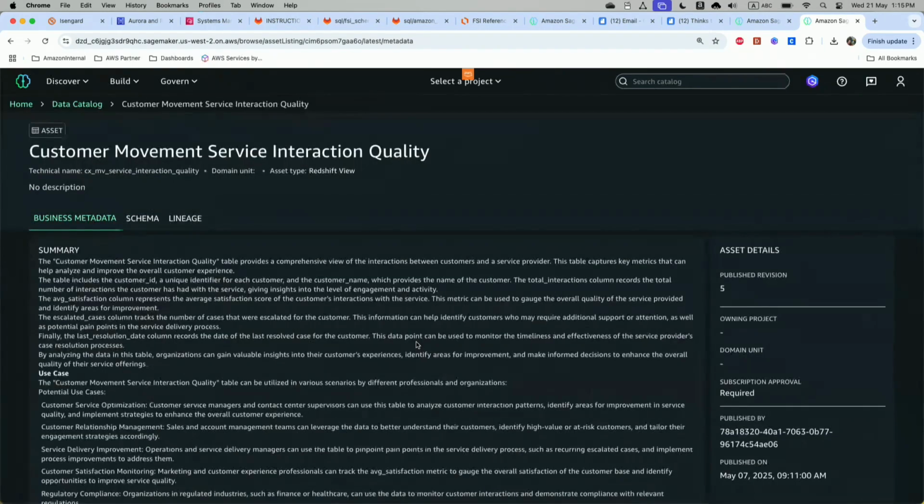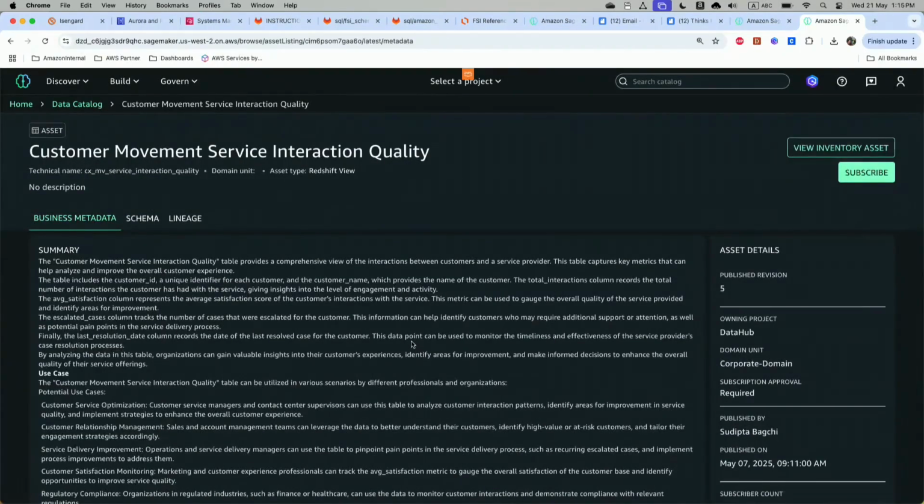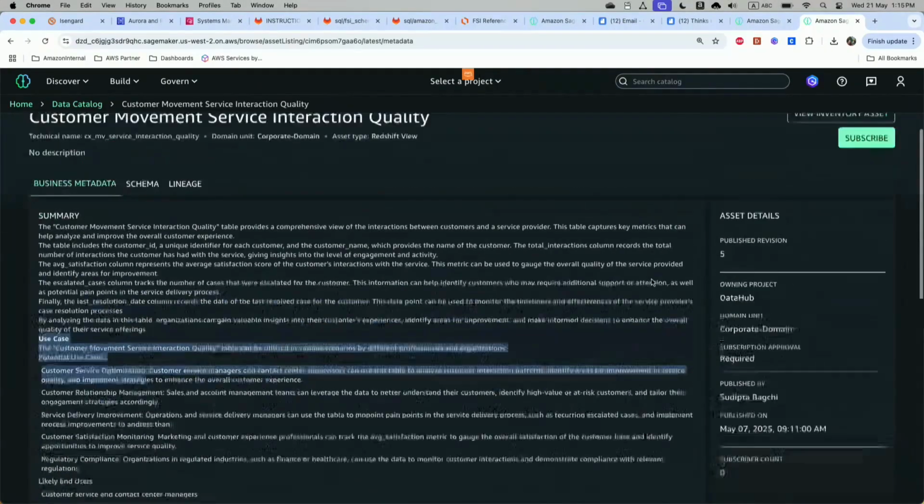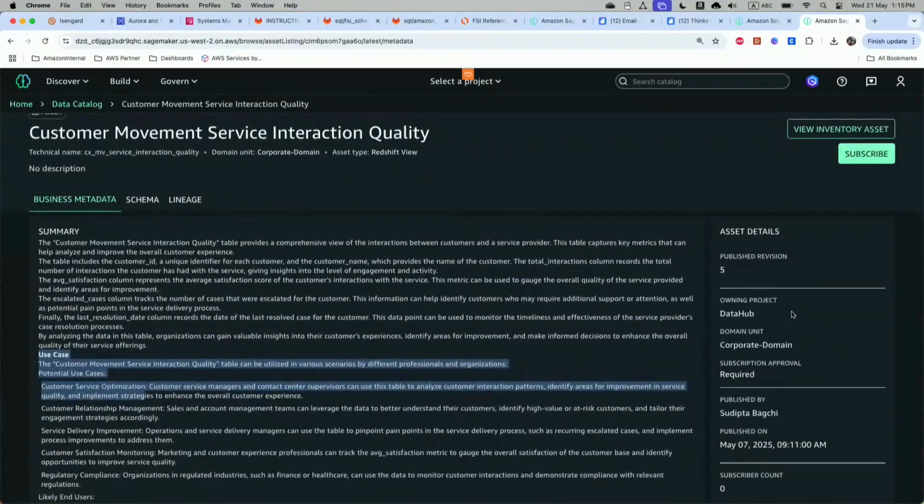it will first provide me all the business metadata information. What is this data about? What are the possible use cases and how can you use it? Who is the owner of this asset? How frequently is it generated, and does it include PII data or not? So I'm not talking about the technical metadata. You can also see the business glossary, which you can define for your data assets.